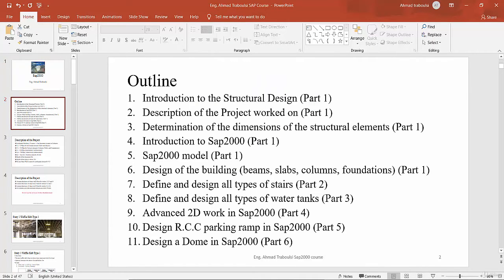Our outline consists of 6 parts. The first six steps are in part 1, and we have part 2, part 3, part 4, part 5, and part 6. In detail, first of all, we will begin with an introduction to structural design. In these steps, we will learn how we can calculate the pre-dimensions of all elements and the structural design of a building, like beams, slabs, columns, and foundation.